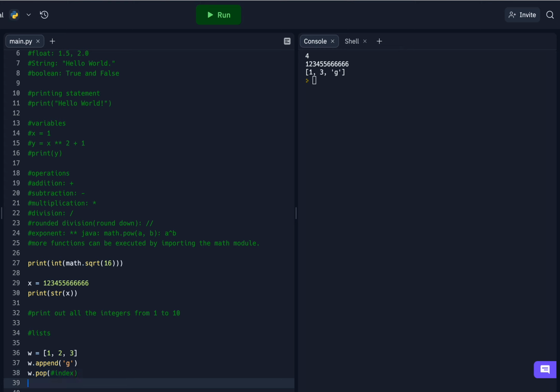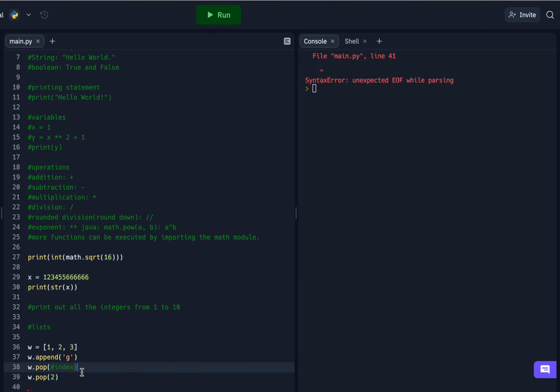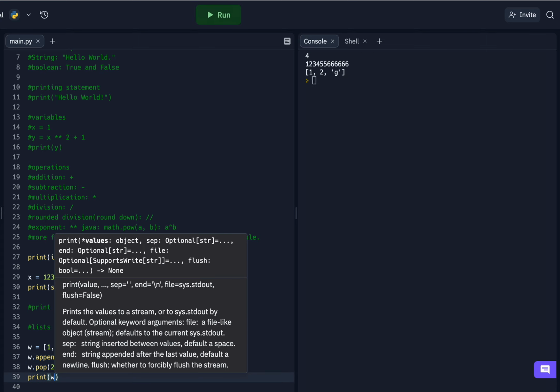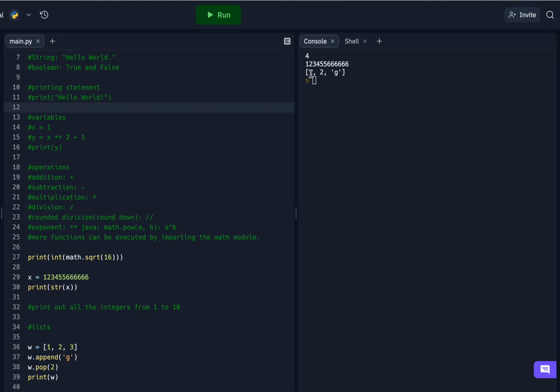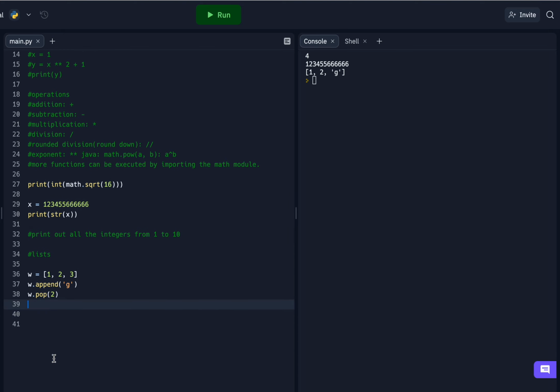So let's say we want to w.pop 2. Then you're going to get 1, 2, g. Then print w. Yeah, you get 1, 2, g, right? So that's how you're going to do it. So this is how you add or delete elements from lists, and we can also manipulate lists by using loops, which we're going to be covering in a minute.